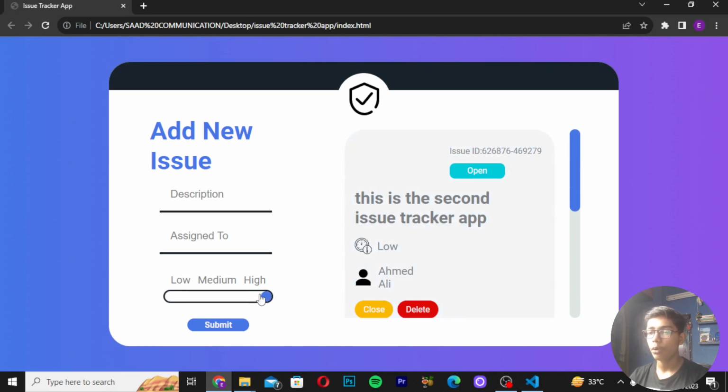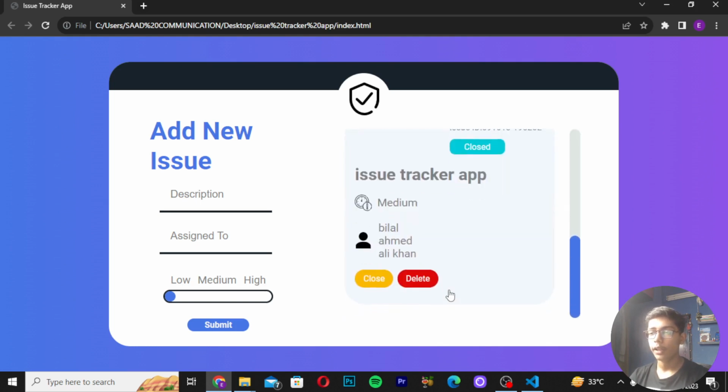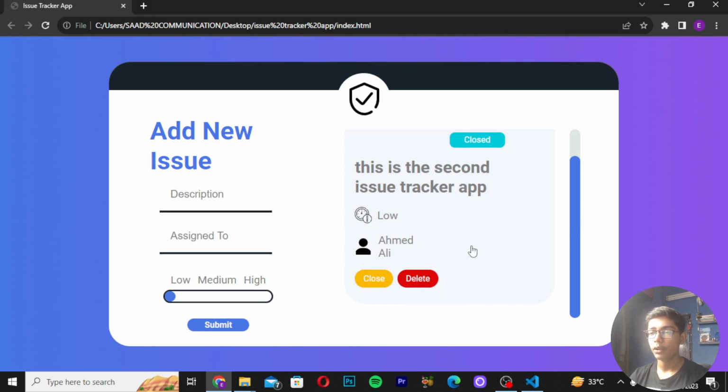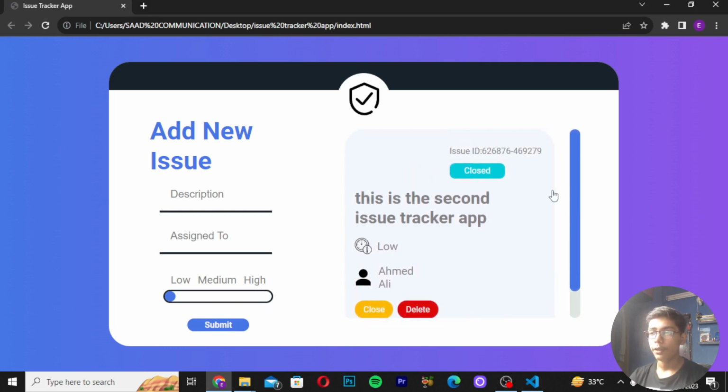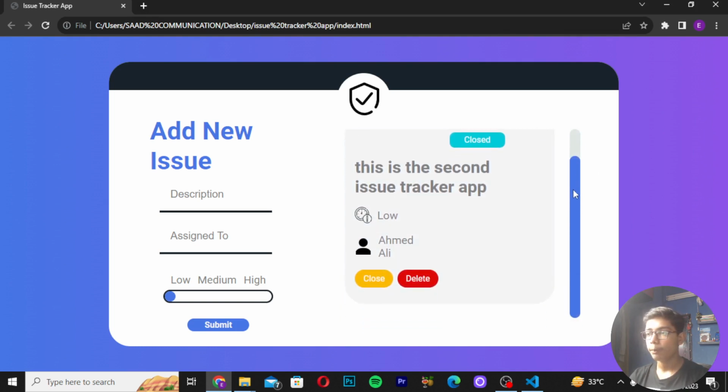You can also take it to high if you want. You can edit this, and if you want to close it, simply press this close button, and you will be getting text here as close as well. You can see we are getting written here as close as well. Now if you want to delete it, you can press normally this red delete button, and it will be deleting your issue tracker. Press delete. Down here I will be moving and pressing delete. You can see now the down one has been removed, and you can also see we have created this amazing scrolling bar which is looking really good.